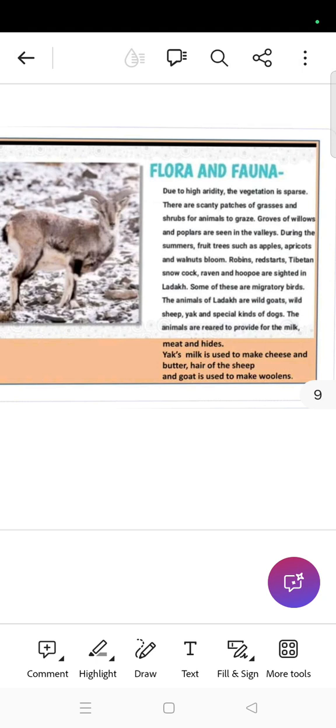Now comes the flora and fauna. Due to high aridity, the vegetation is sparse, that is, less in number. There are scanty patches of grasses and shrubs for animals to graze. Groups of willows and poplars are seen in the valleys. These are the trees. During the summers, fruit trees such as apples, apricots, and walnuts bloom.